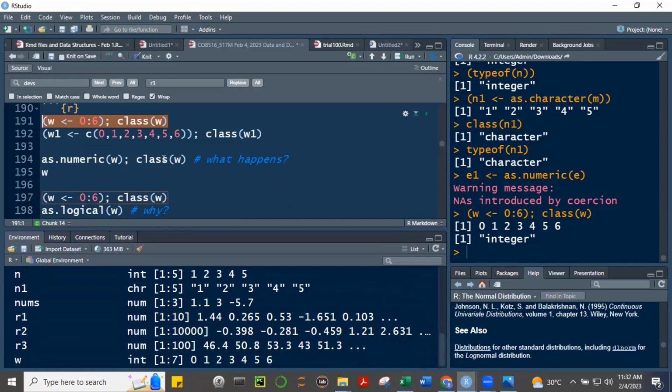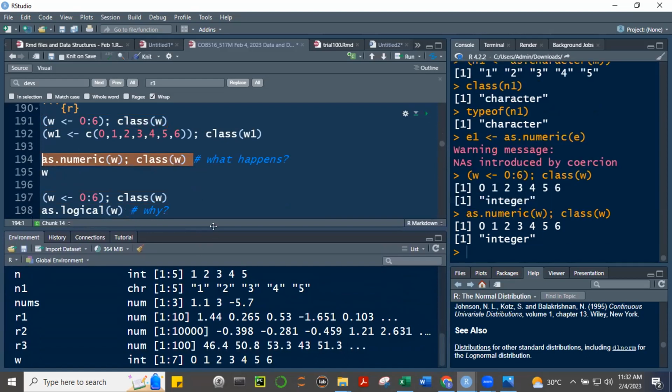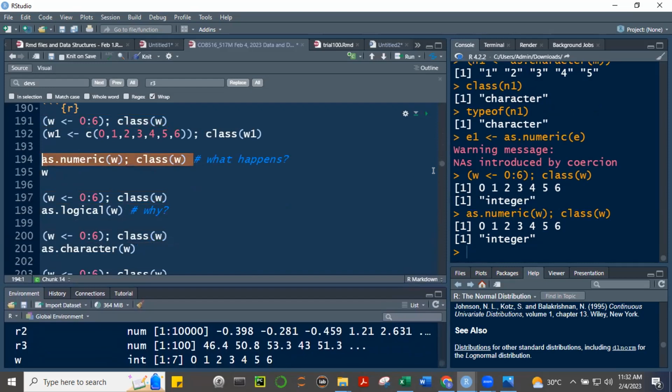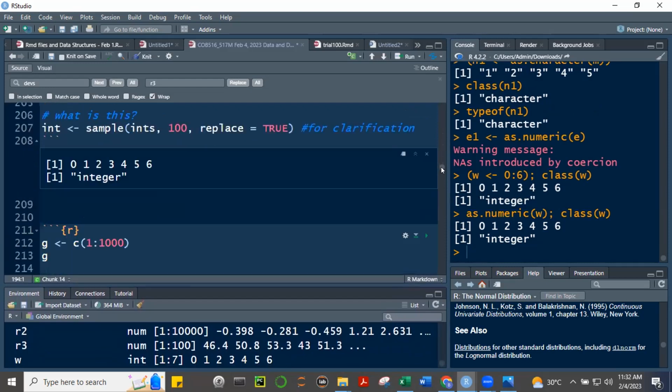Okay, so if you take a look at this, gawin kong numeric si W, pwede ba? Tingnan natin yung class nito. Control enter. Let's see. Ano naging class niya? Okay, di ba? Naging integer na siya. So we were able to convert.